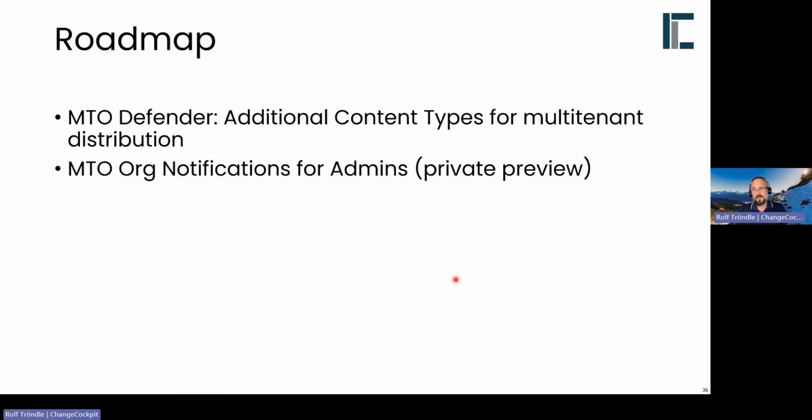It wouldn't be a Change Cockpit deep dive if we didn't have any roadmap, but actually it was quite hard to find more features on the roadmap regarding multi-tenant organization. For MTO Defender, we will get additional content types for these multi-tenant distributions, and not just, as mentioned before, the custom detection rules. We will get additional types where we can pull, let's say, policies, or push policies out to all managed tenants. That would be a very great scenario.